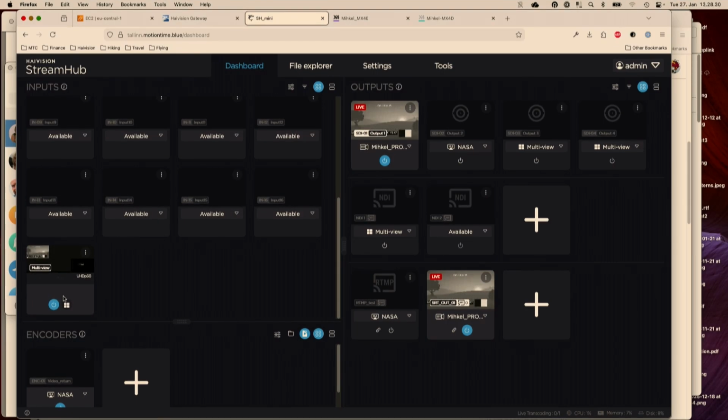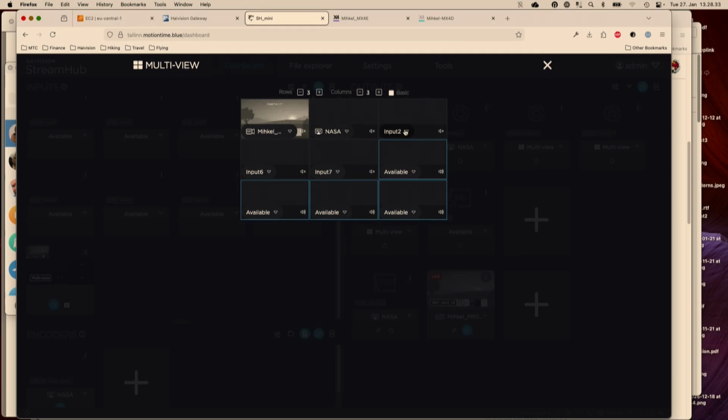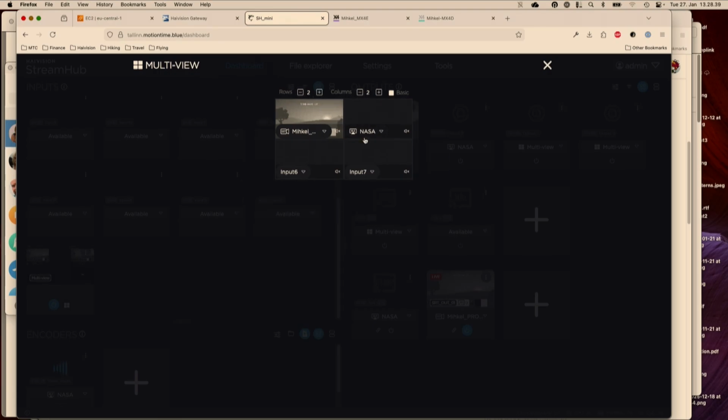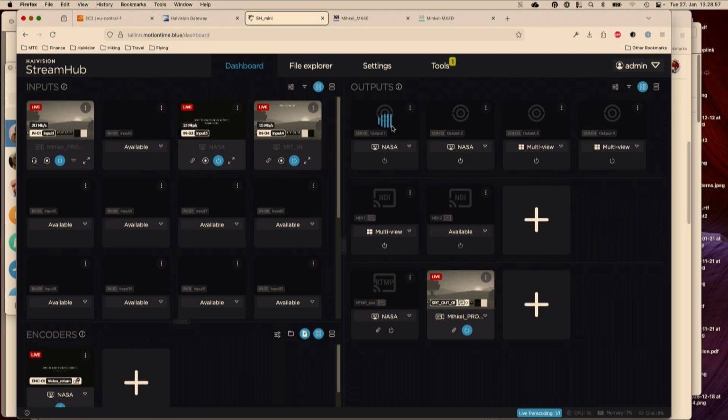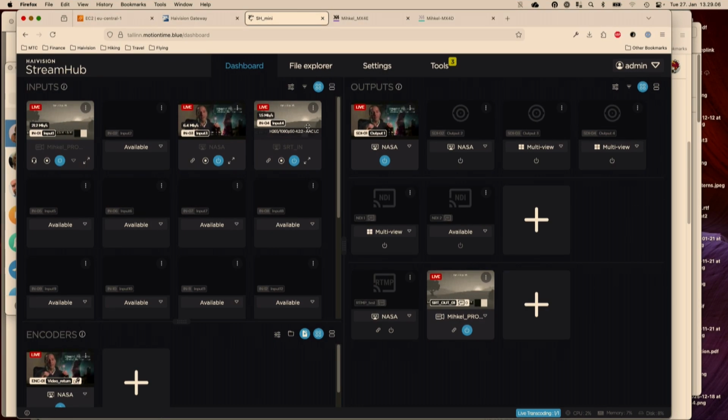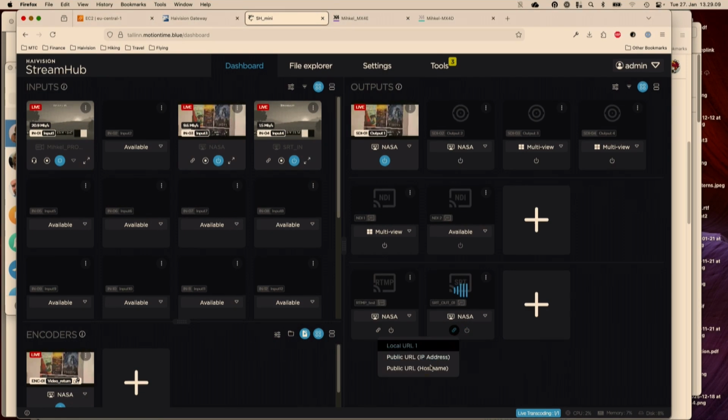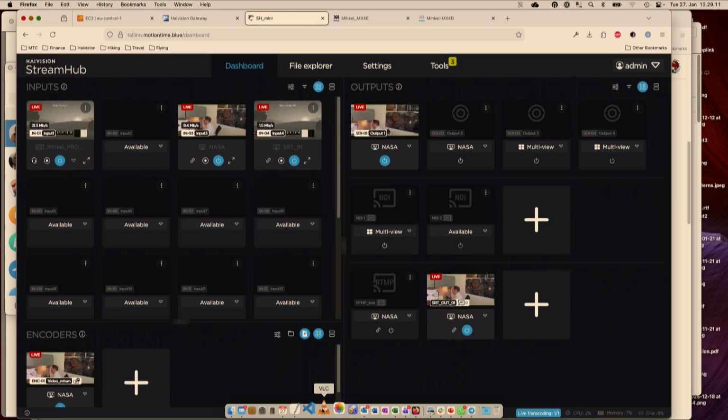There are additional features. I have my multi-viewer here. I can change how it looks. I can assign different inputs. Let's see if the NASA feed works. Okay, yeah. So I can ingest different things. This is just a simple HLS feed as well. And then, of course, I can take this output now, and I can play it myself in VLC.